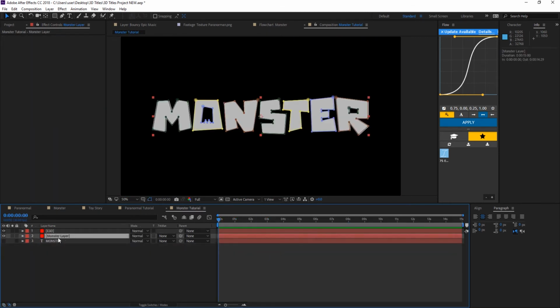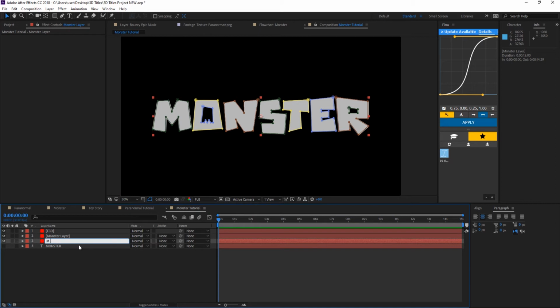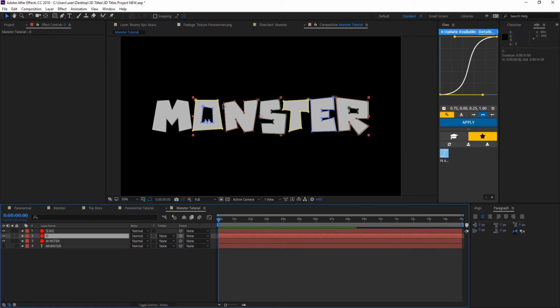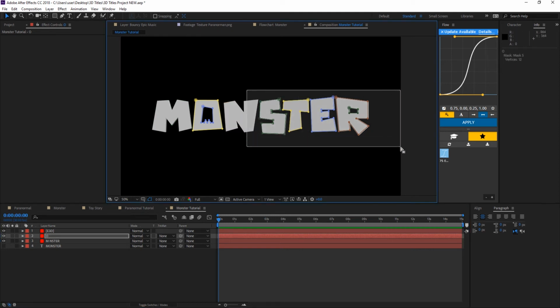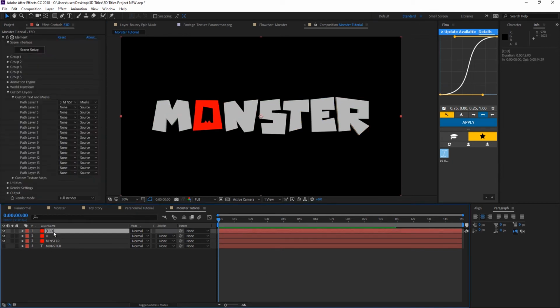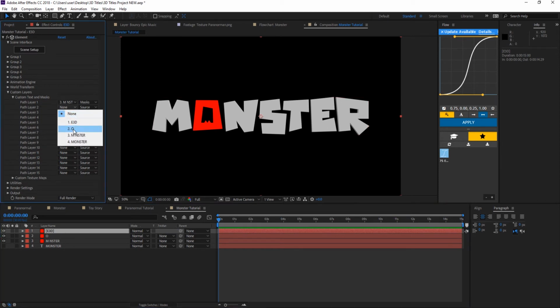What we can do, we can duplicate this layer. Just type in Mster, and this one should be the O. And now what I can do is just delete every other letter except for the O letter. And then in this one, delete the O letter and leave all the other letters. And now we can go back to the Element3D and set the custom path layer 2 to the O.